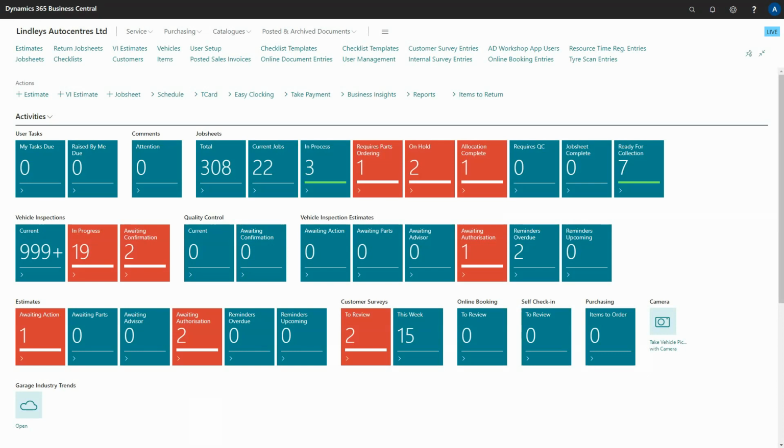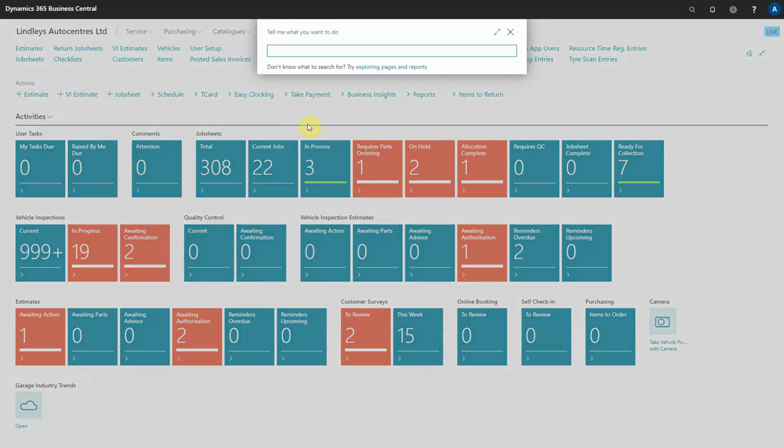This video is going to demonstrate the new business targets feature. Now, to access this feature, you need to use the search function and search for business targets.